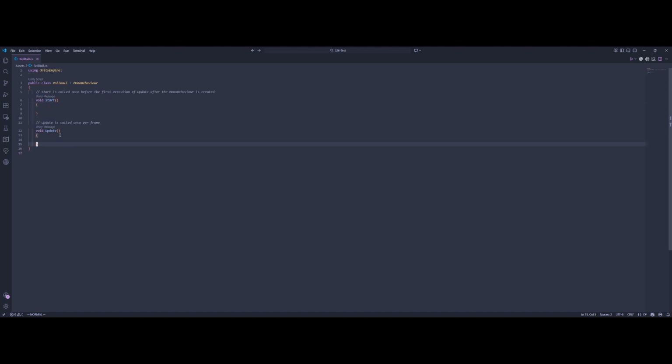Once it's open, let's start. The first thing I always like to do when I start making scripts is to add the variables I already know I'm going to need.